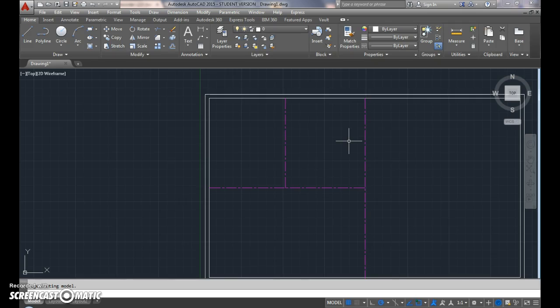To do that, I'm going to type in a command called MLine, and that stands for multi-line. You'll notice there's a couple of things about it down here. It says justification is top, scale is 0, and style is standard. What I want to do first is set my justification to 0 so that it draws right in the middle of it, which would be the middle of this line here. I want to set my scale factor to 4 because we just said our wall size was 4 inches wide.